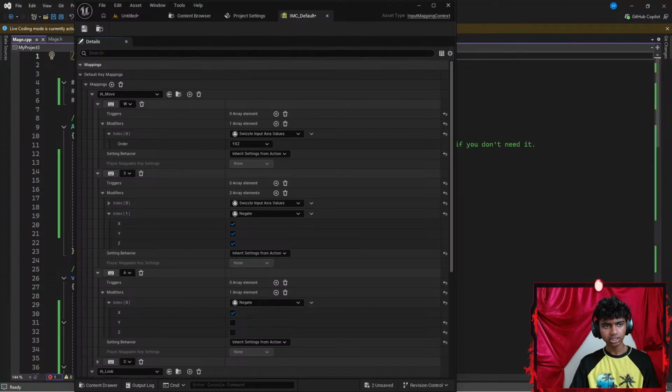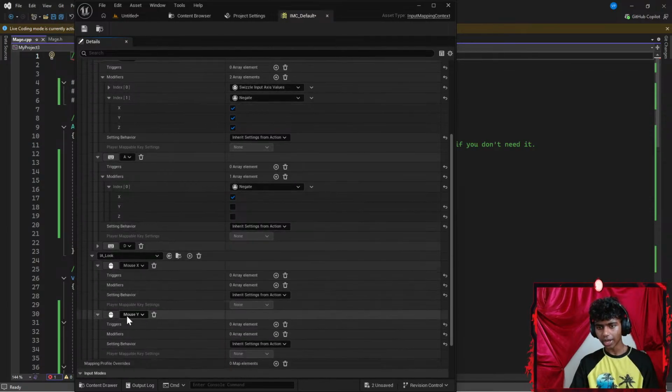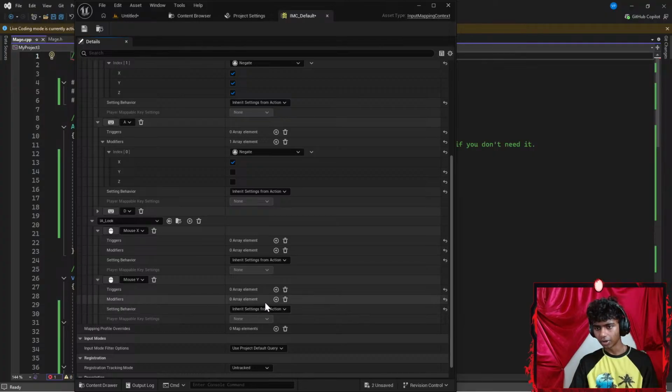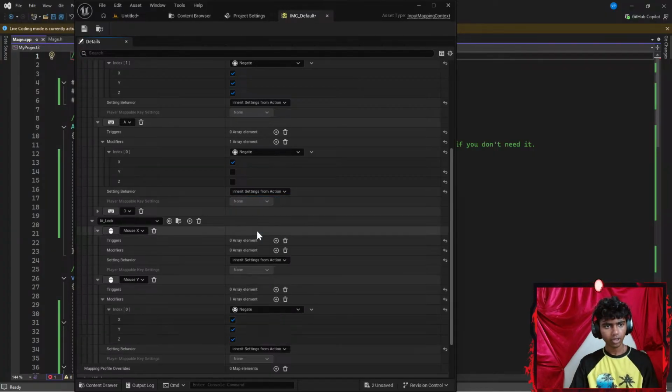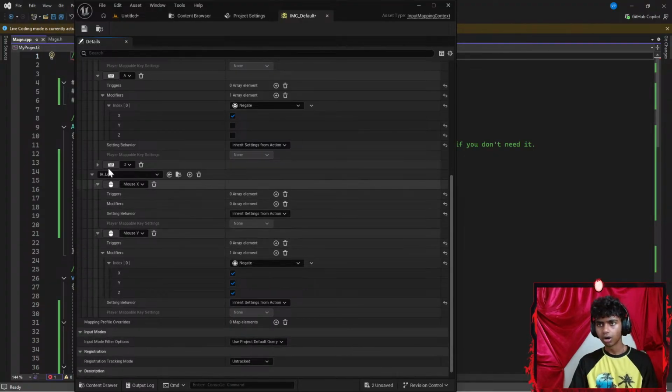Keyboards are 1D. Fix the mouse. For mouse Y, add modifier Negate. For the mouse's Y-axis, I'm going to add a modifier of Negate, unless you like inverted controls like a fighting simulator pilot pushing stuff. Okay, that's pretty much it.